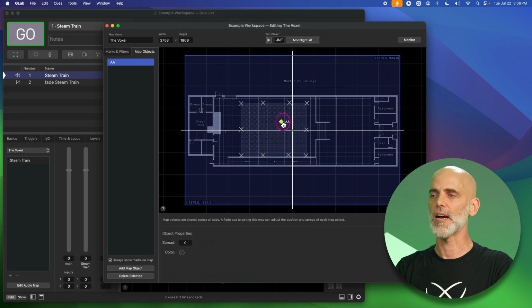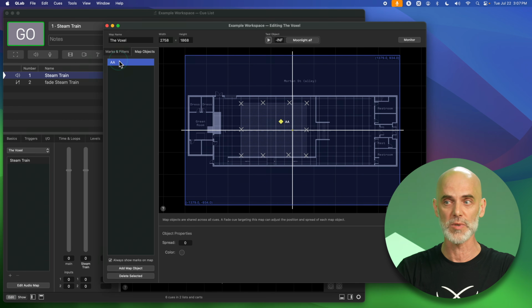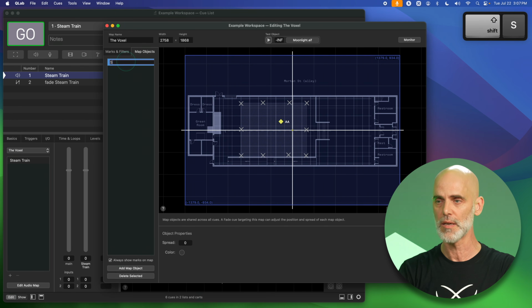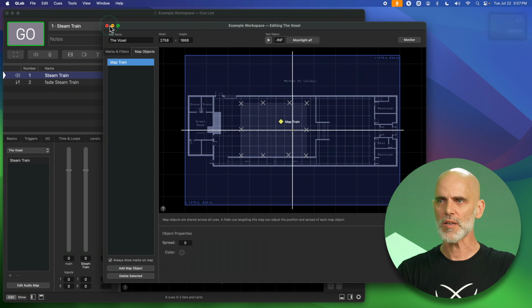This is more like a global object that exists for all cues. This is more like you're used to if you've used other products with objects. There's an object that just exists all the time. Lots of different sources of audio can be sent to it. Well, that's what a map object is for QLab. Every cue in this workspace can now send audio to this map object, and I can rename this map object as well. Map train, I'll call it, and close my map out.